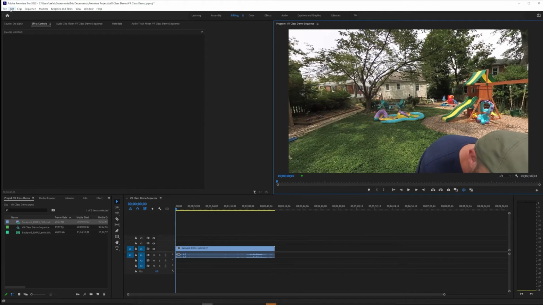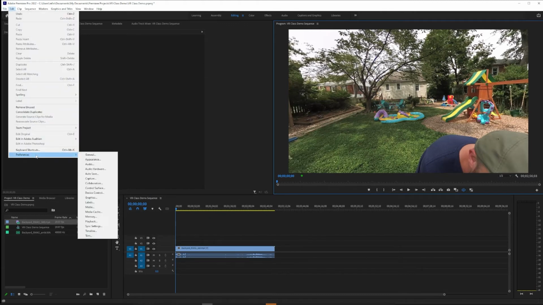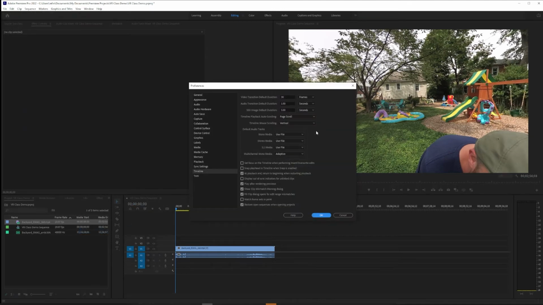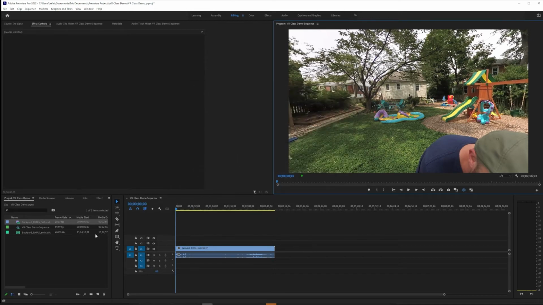In terms of Ambisonic Audio, under Edit, Preferences, and then Timeline, we want to make sure that multi-channel mono media is listed as adaptive rather than any of these other options that might be the default. We want this set on adaptive.